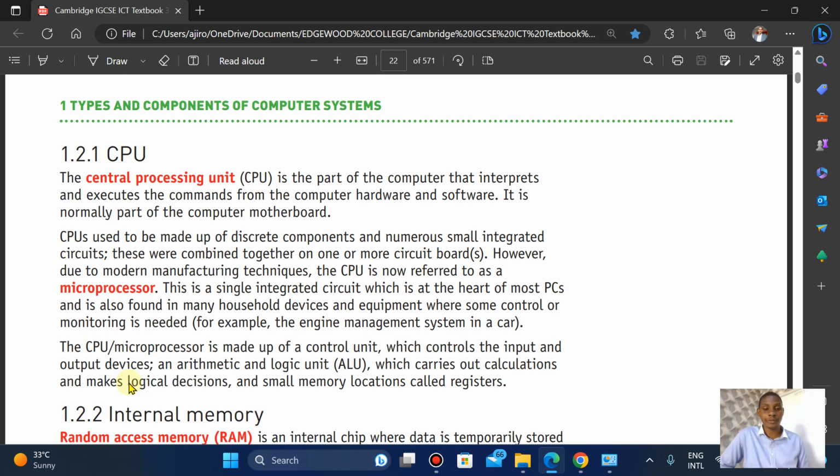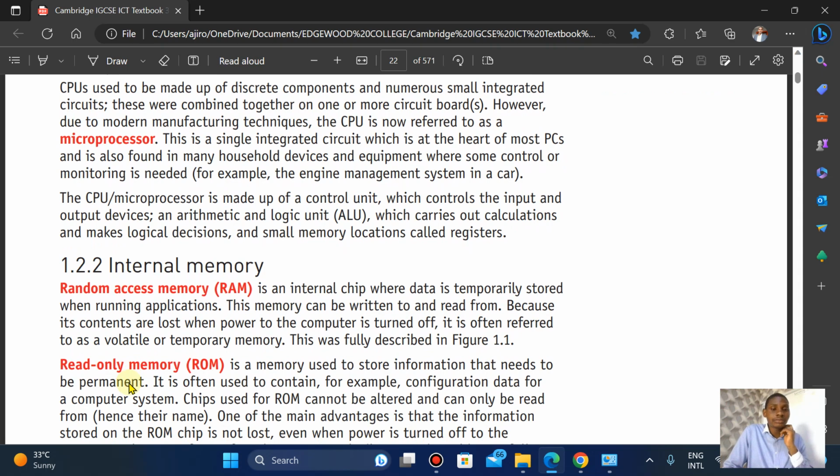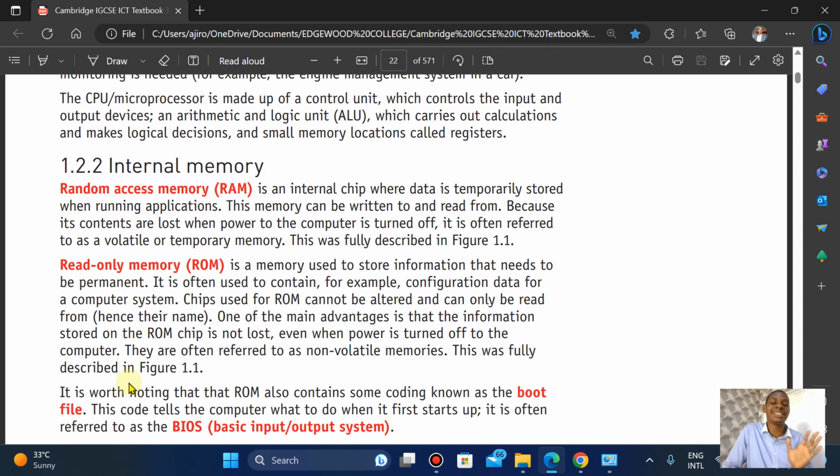Now, the CPU is made up of the control unit. The control unit controls the input and output devices in the system. We have the arithmetic and logic unit, which is the ALU, which carries out calculations and makes logical decisions and comparisons, and then we have what we call the registers. Okay? All right. Then internal memory. Now, let's pause here and look at this categorically. For internal memory, we have the random access memory and the read-only memory. Okay, that's what we have.